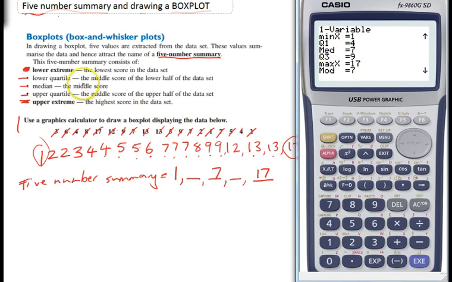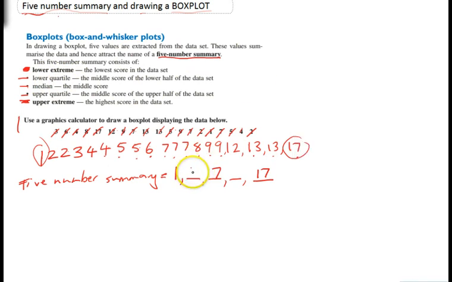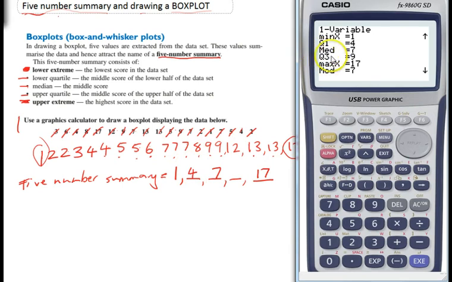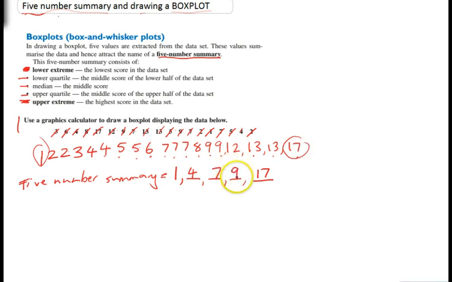Q1 means quartile 1 or lower quartile. And we can see that the lower quartile here is number 4. And finally, this Q3 means the upper quartile or quartile 3. And we can see that that's 9. So here's our 5-number summary: 1, 4, 7, 9, 17. Lowest number, first quartile, median number, third quartile, and upper extreme or maximum number.